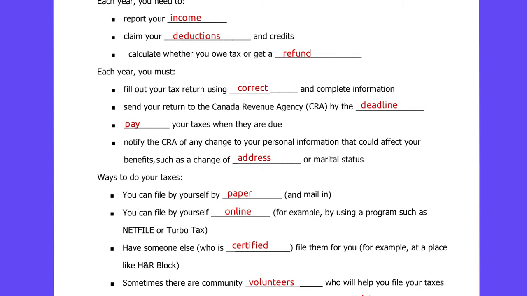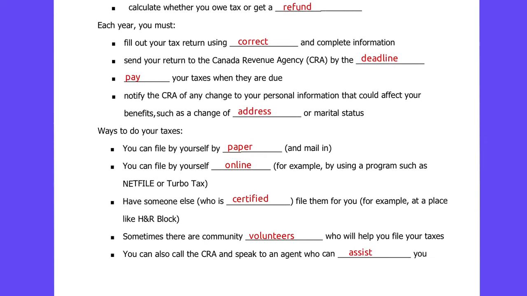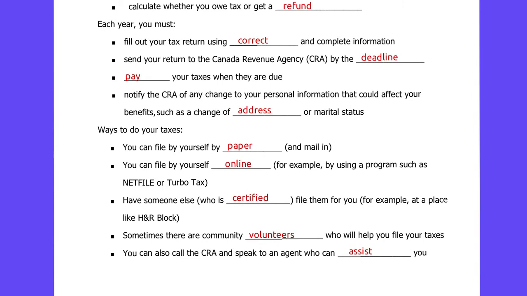There's a few different ways you can do your taxes. You could do it by yourself, just by paper, and mail it in. You can get the forms either by printing them from online or picking them up at a Canada Service office, or you can also file it by yourself online. There are different programs that you can download. One of them I know is called TurboTax. Another one I found online was NetFile, and these allow you to do it online.